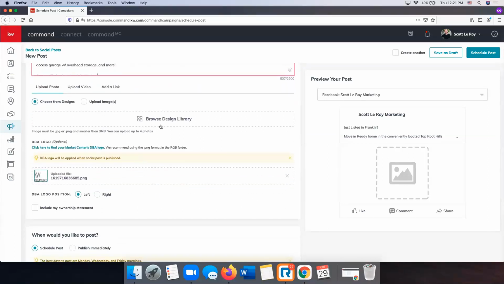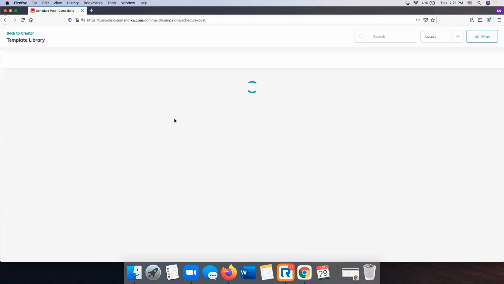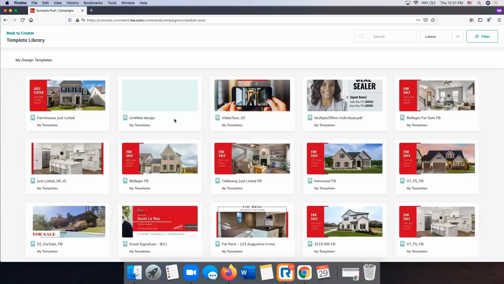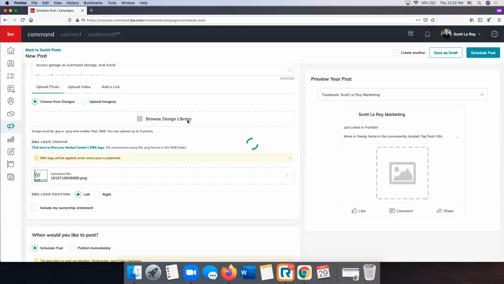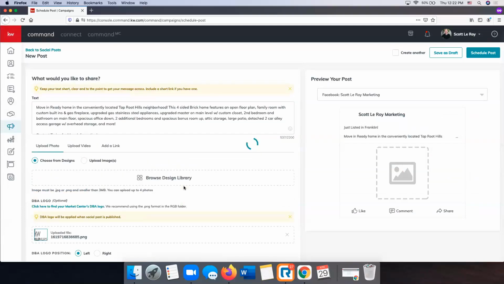We have the option to upload photos from my computer, upload a video, or add a link. So since we just created that Facebook piece, I want to use that for this post that we're creating. So I'm going to click here. This is already selected, choose from designs, and I'm going to click Browse Design Library. Here is our piece that we just created. And once we select that, that's going to plug this into our Facebook piece.